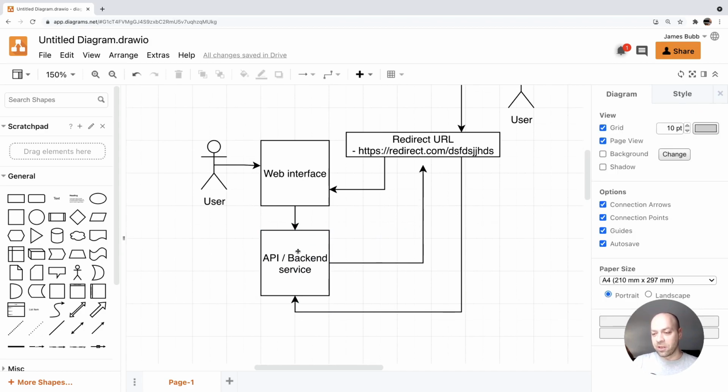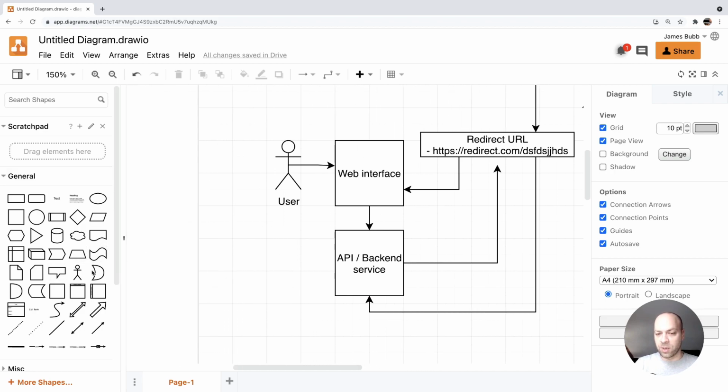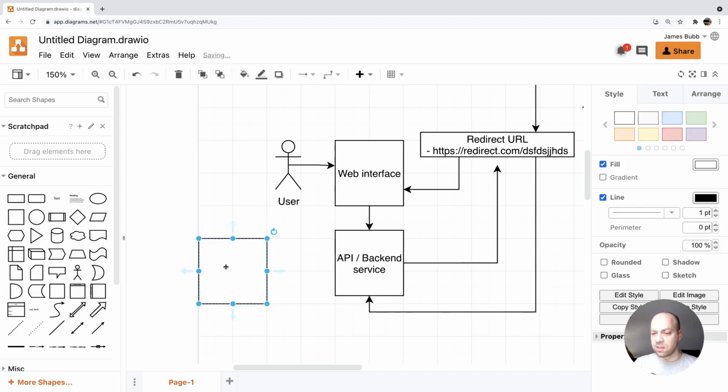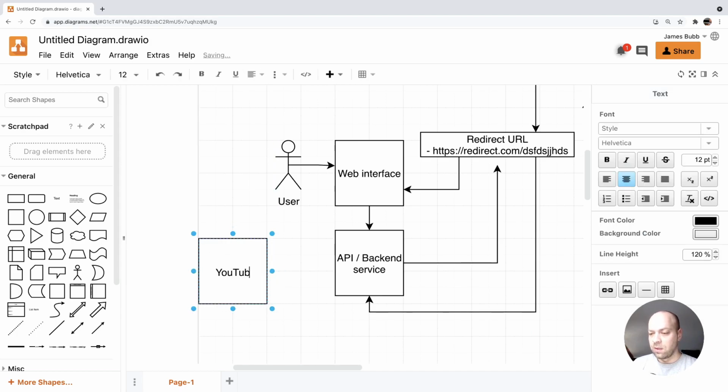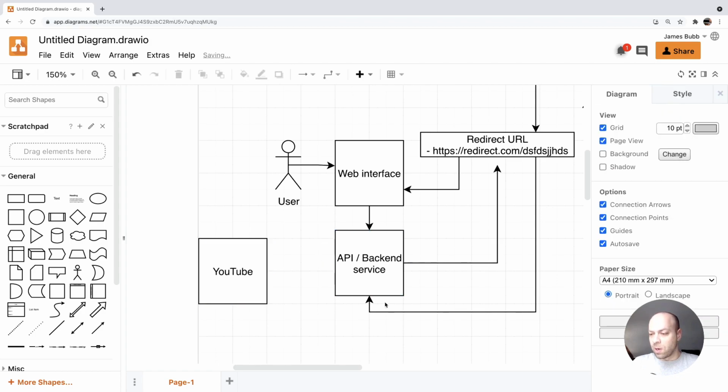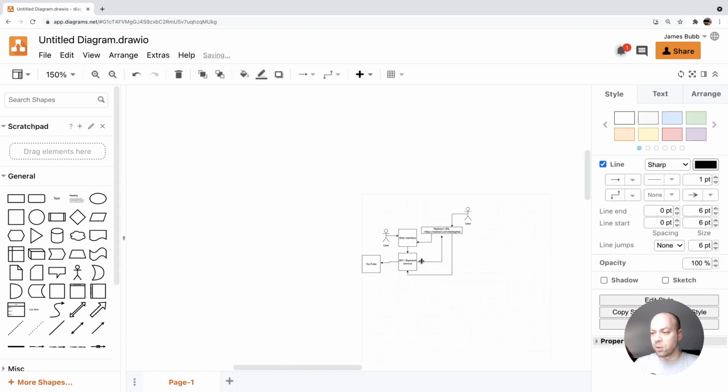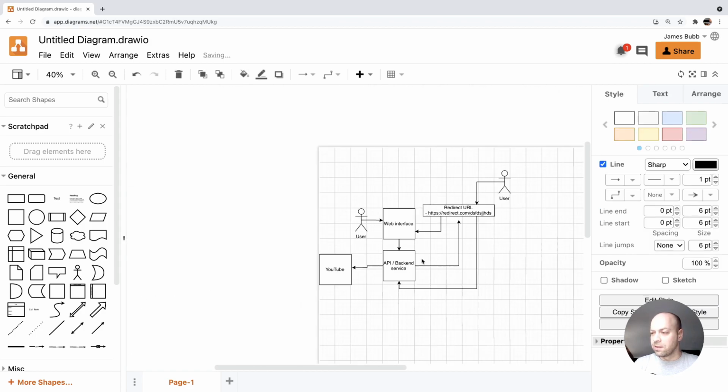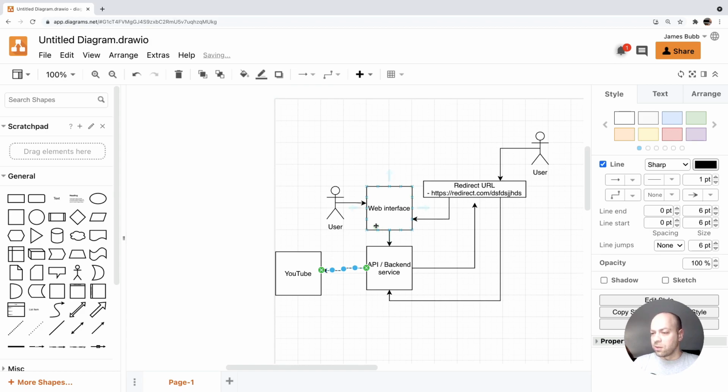So what this API or back-end service will do then is just redirect the user to another web page, which will be the YouTube video, for example. So let's just put that over here. And then when we receive a request for one of these redirect URLs, it will just send us off to that YouTube page. So hopefully you can see all of that on one page there. So we've got the two user cases. We've got the user that's going to be generating the redirects and also the user that's going to be consuming them as well.